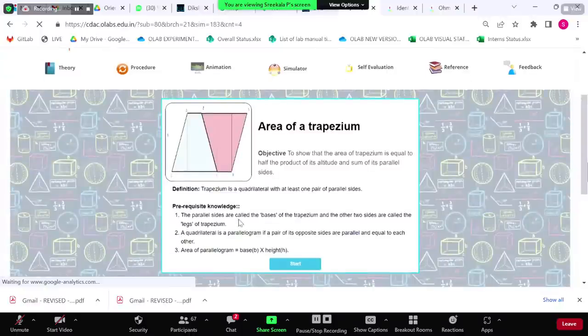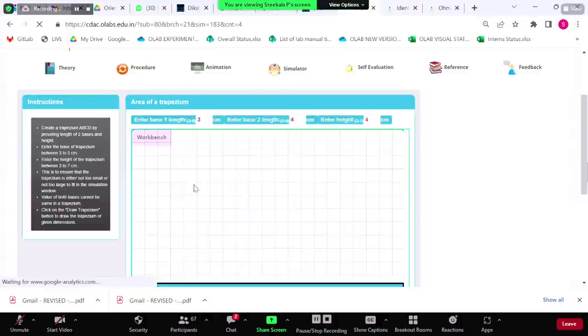So now we are going to demonstrate area of a trapezium. Through this experiment, what we are going to show is the area of a trapezium is equal to half the product of its altitude and sum of its parallel sides. Now click on the start icon here. This is the workbench for really performing the experiment.